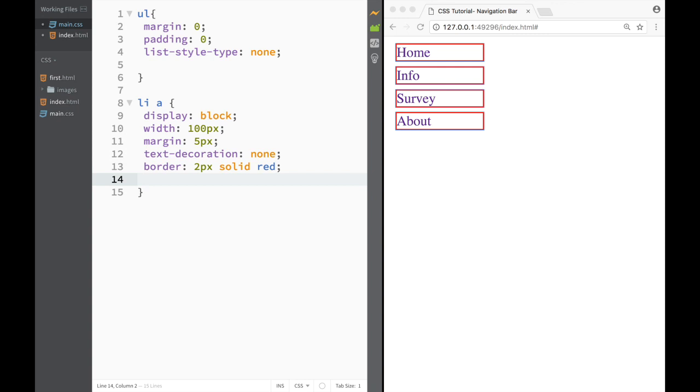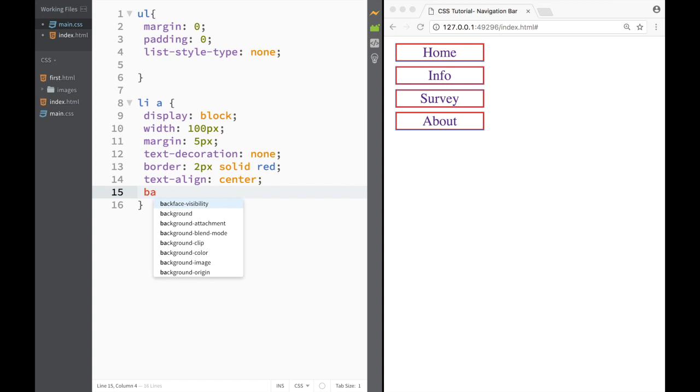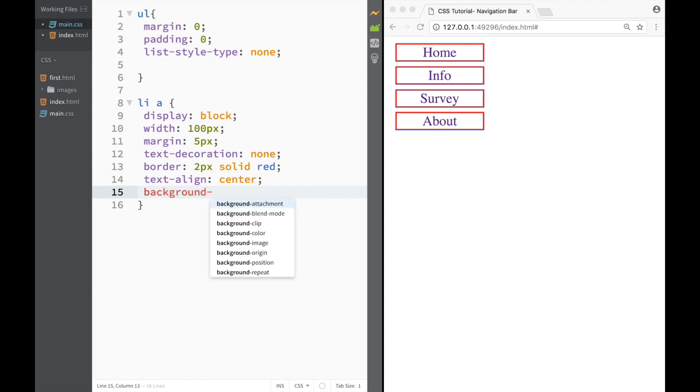Now, the next thing probably what we want to do is text align center. So now you can see how they very nicely jump in the center. And probably what we would want to do is also background color, and background color would be something yellow, something like this.